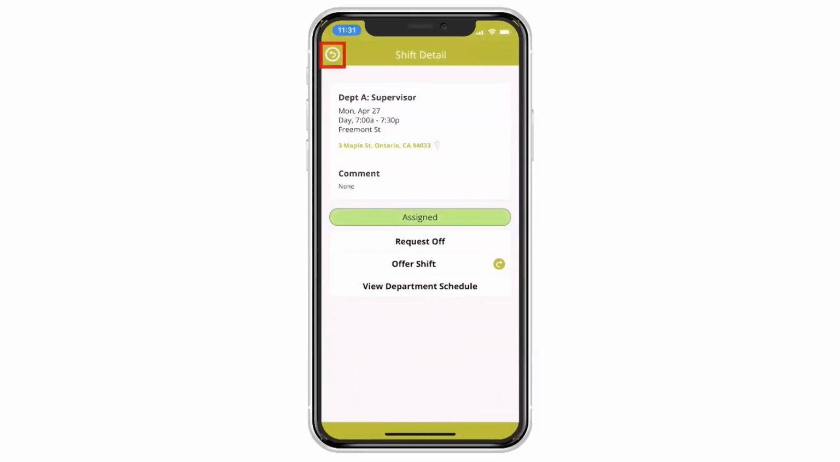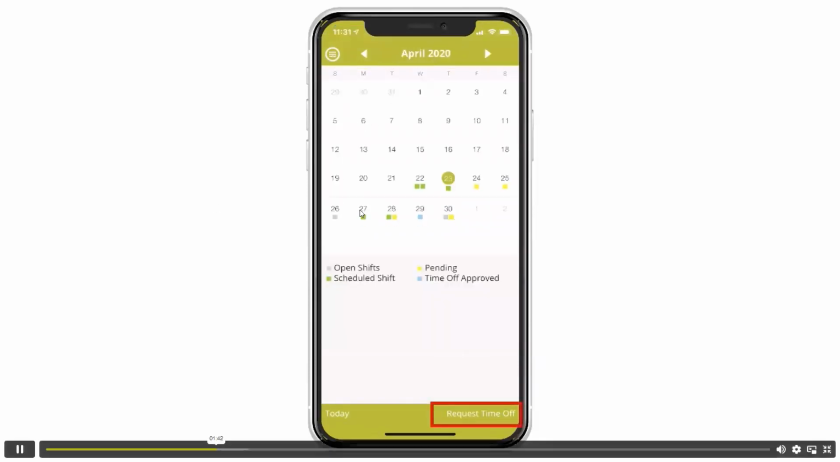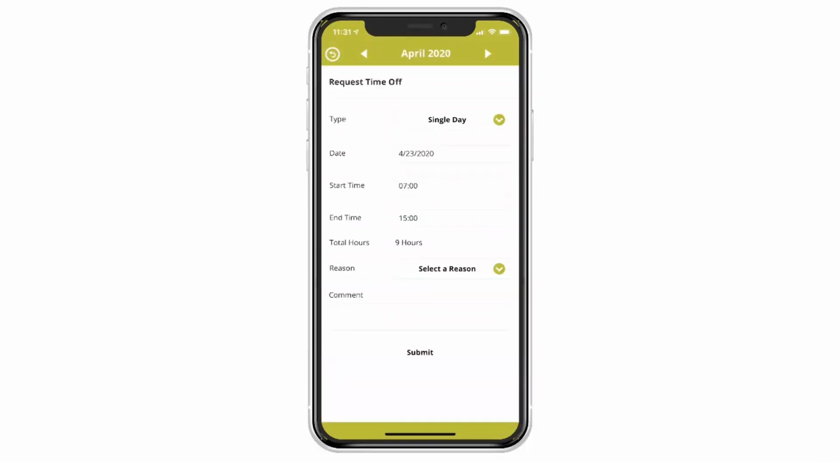Back on the calendar view and daily view, there is also a button at the bottom that allows you to request time off. Selecting this opens a new screen where you can submit a request for time off. You will enter the date and time, reason for taking off, and an optional comment. Then tap to submit the request.